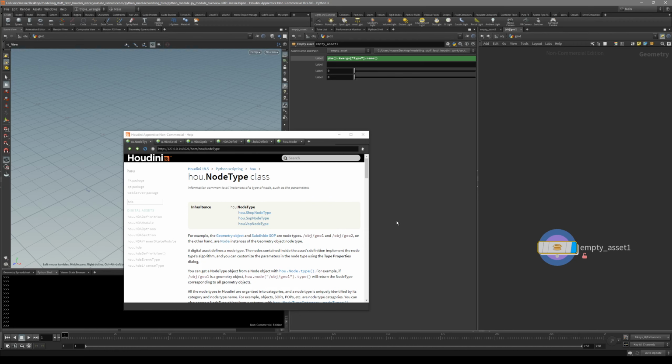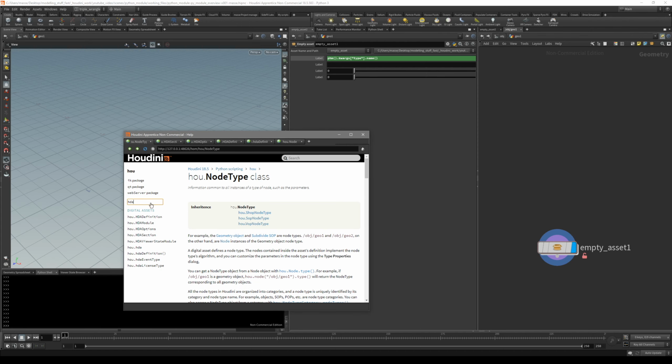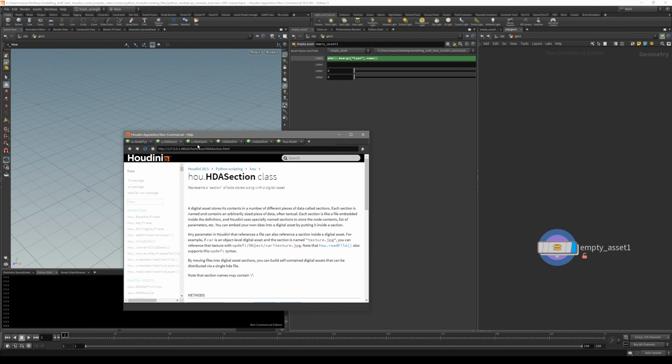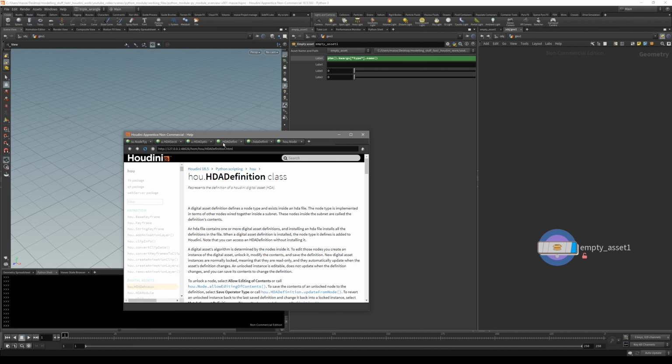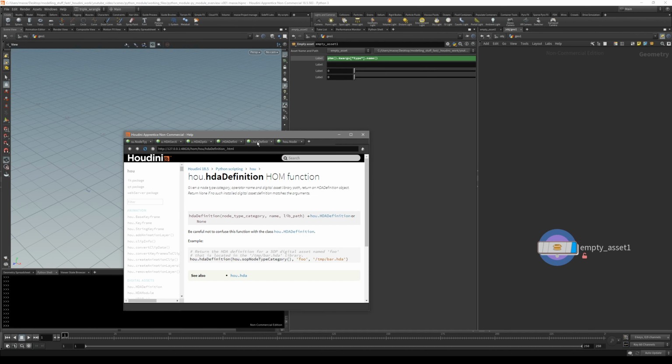And now let's quickly look at some of the classes that we can get from our digital assets and get an overview of what they do. So just go ahead and press help on HDA. You can see there's a bunch of different classes. I want to look at HDASections, options, and HDADefinition. You can see there's a class and there's also a function for it. So let's take a look at those.